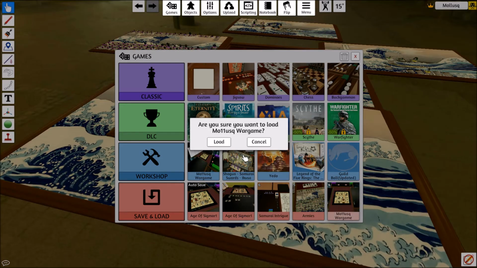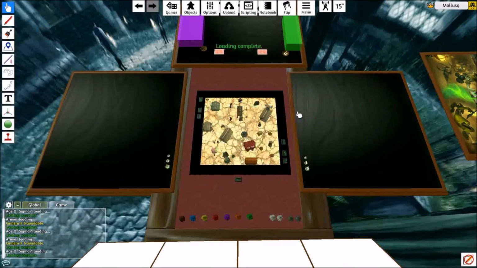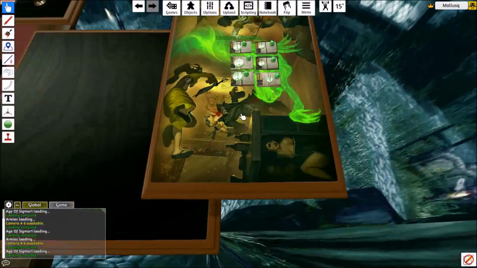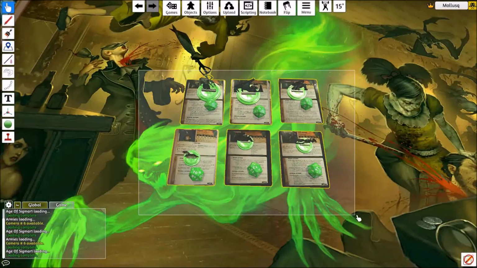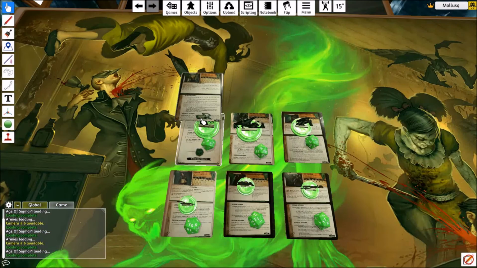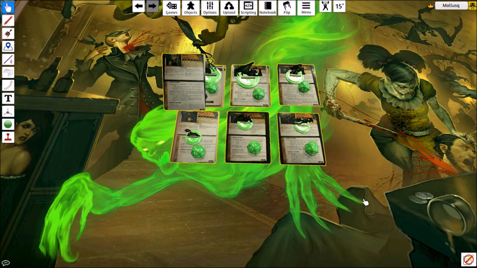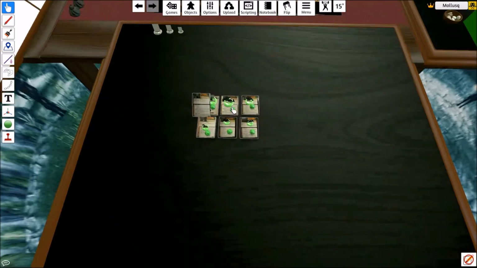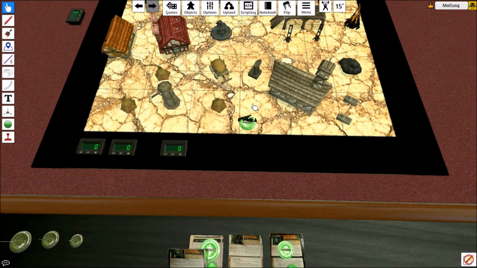Then we go into our Mollusk War game. Load it up, and here we have our crew that we previously selected and can now happily move down onto the table, ready to play.